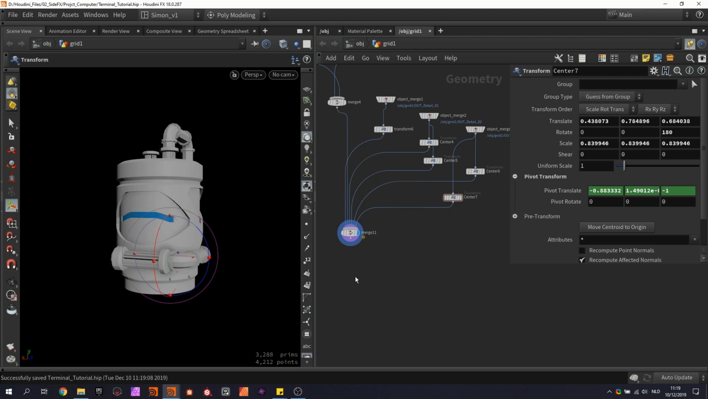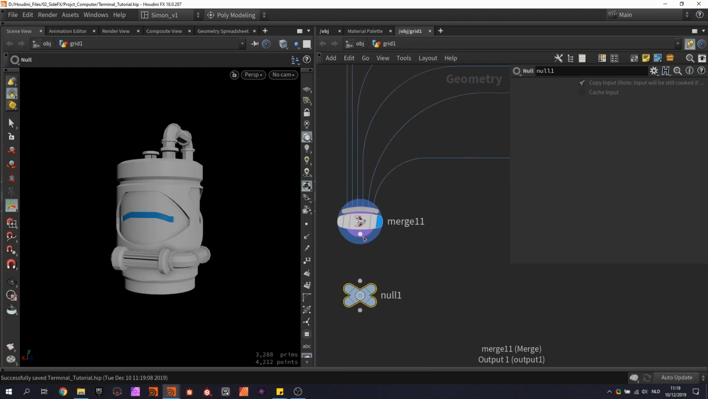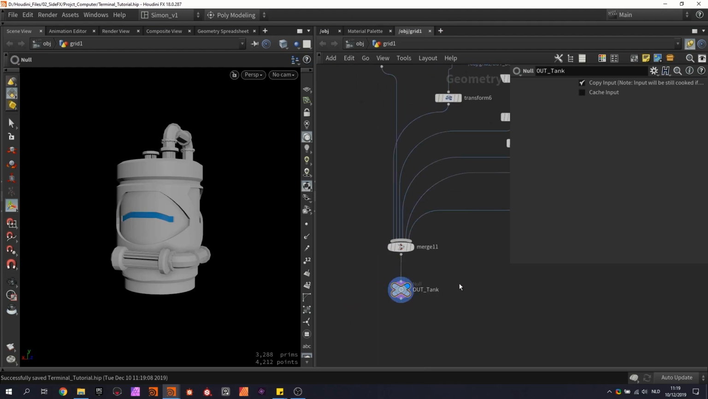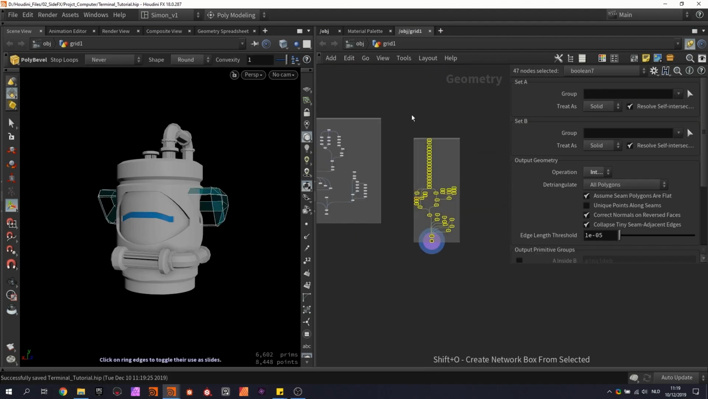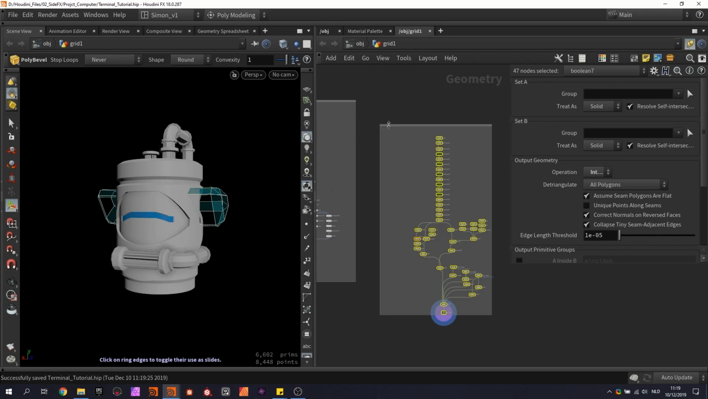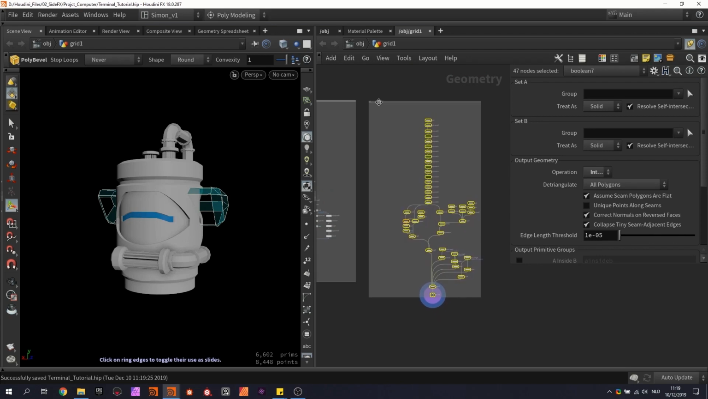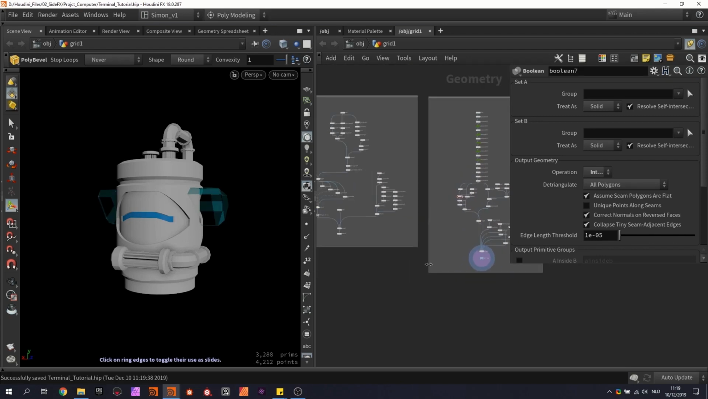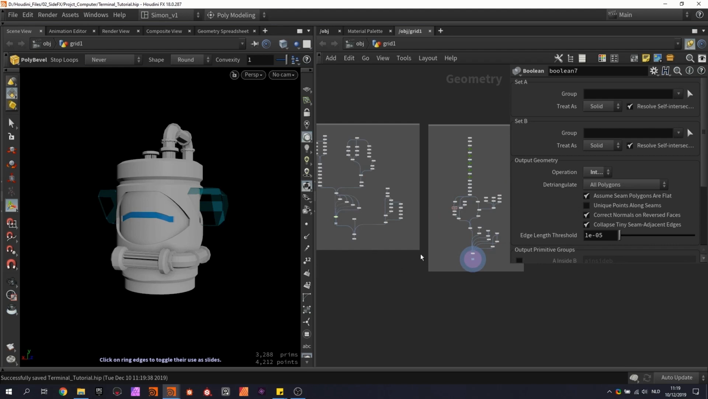And here at the bottom, I'm also going to create a null node, and I'm going to call this out tank. So I know this is the tank part. And that was it for this part. So we have our basic model of a tank. And in the next part, we will start combining the screens and the tank to create a real terminal or station.